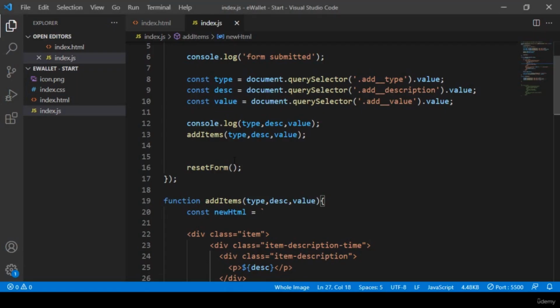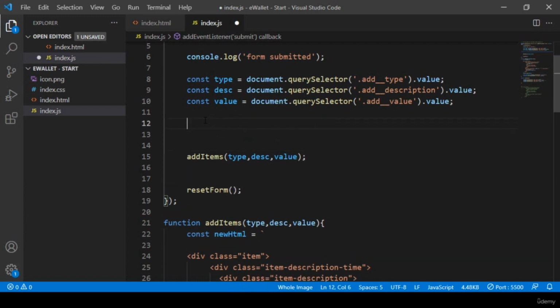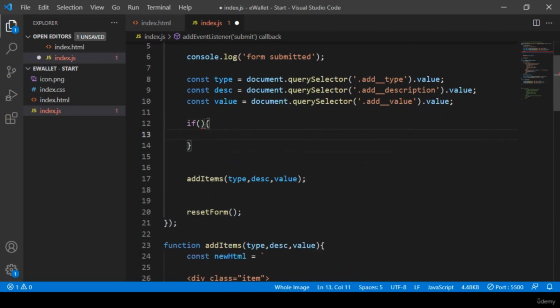If you go, here there is a reset. Right now there is a console log. We don't need this console log. Here I want to remove it. Okay, we don't need this. And now here I want to add an if condition. It's very easy. Into this if condition area, I want to check this description length.